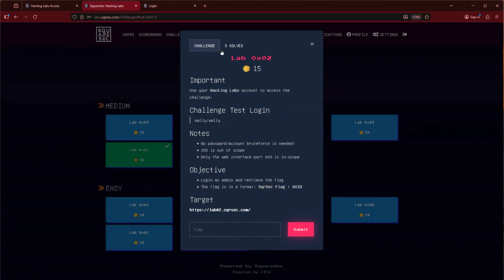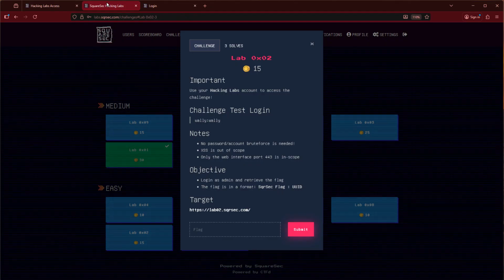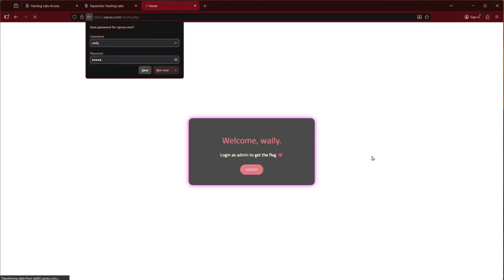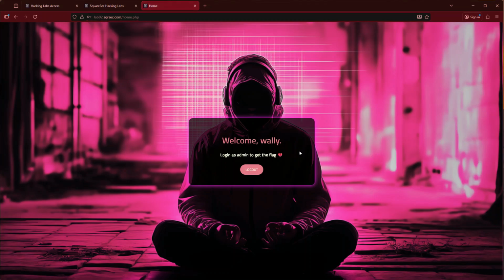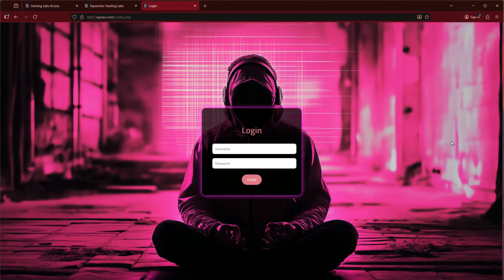So I'll first try these credentials just to make sure everything works as intended. Wally, and login. It seems that the credentials work, and we are logged into the portal. We can see a welcome message, welcome Wally, and we have to log in as admin to get the flag. Perfect. Let's turn on the proxy and then look a bit more at the lab and what is going on in the background, what type of requests and responses we get from the server. So I'll log out, turn on the proxy, and do the same process again.